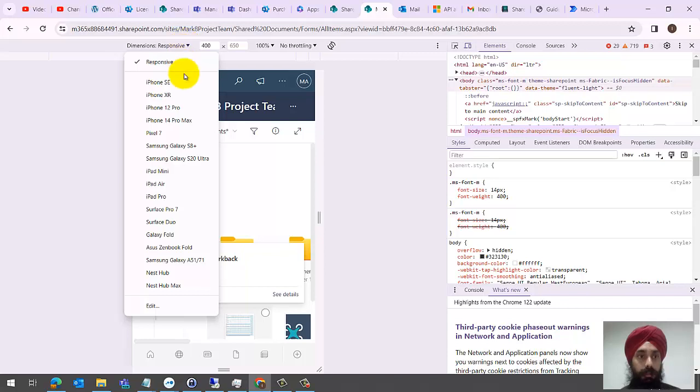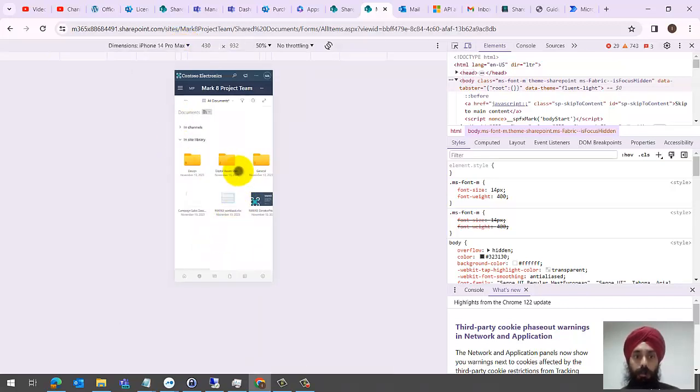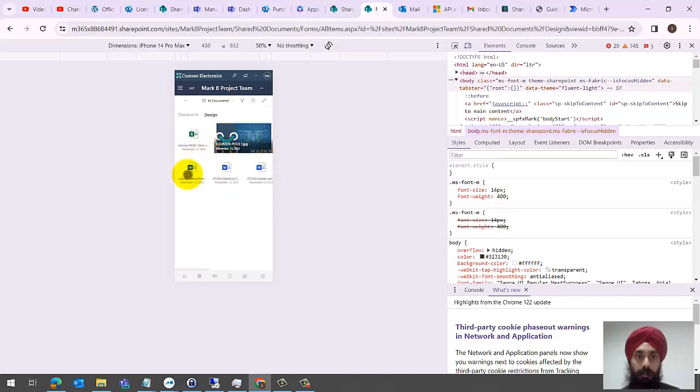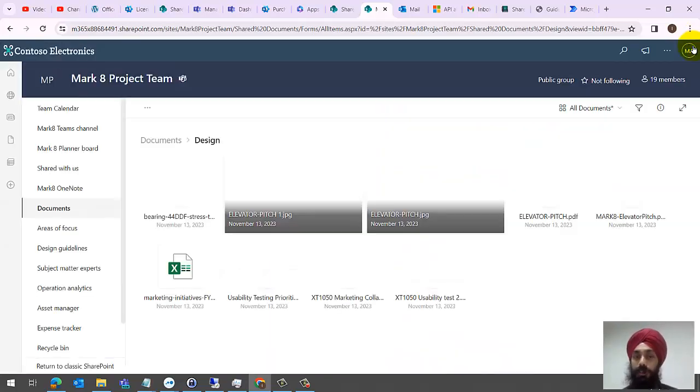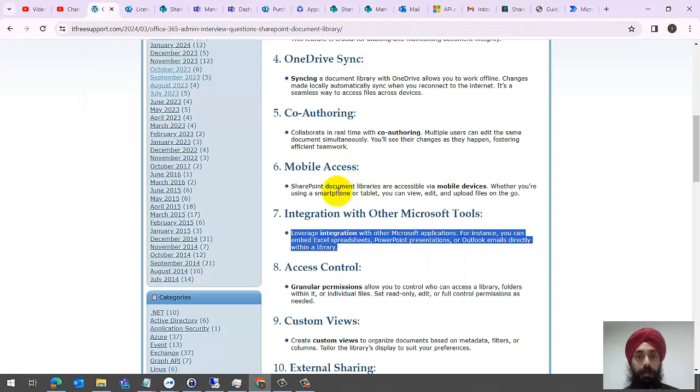This is responsive. Let me just change it to iPhone 14 Pro. This is how it will look on your iPhone 14 Pro. Okay, this is all your documents. I go to the design folder, and this is what all your documents would look like. So you now also know how you can look at a mobile view from a desktop machine. I'll just close these developer tools and I'm back to my general view, or the laptop view.